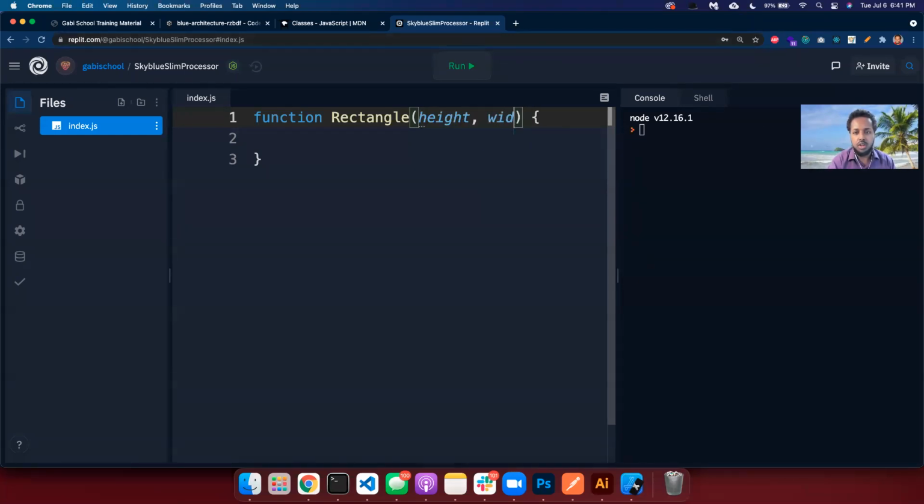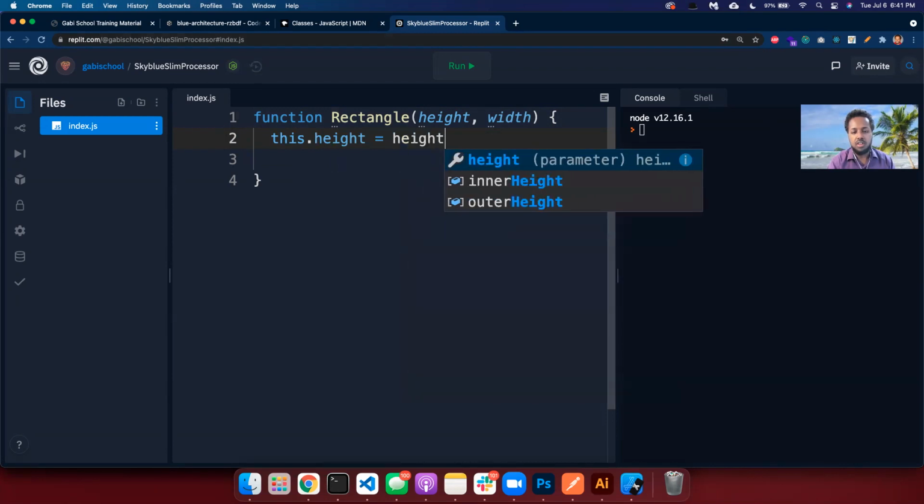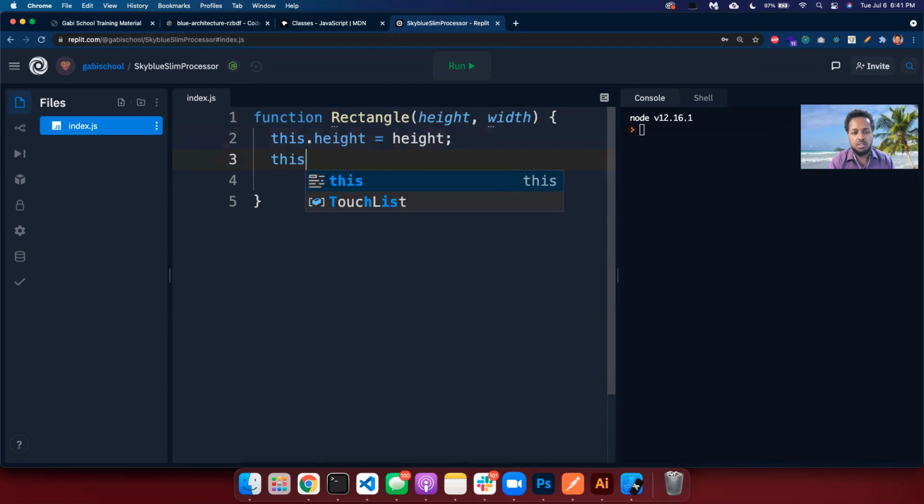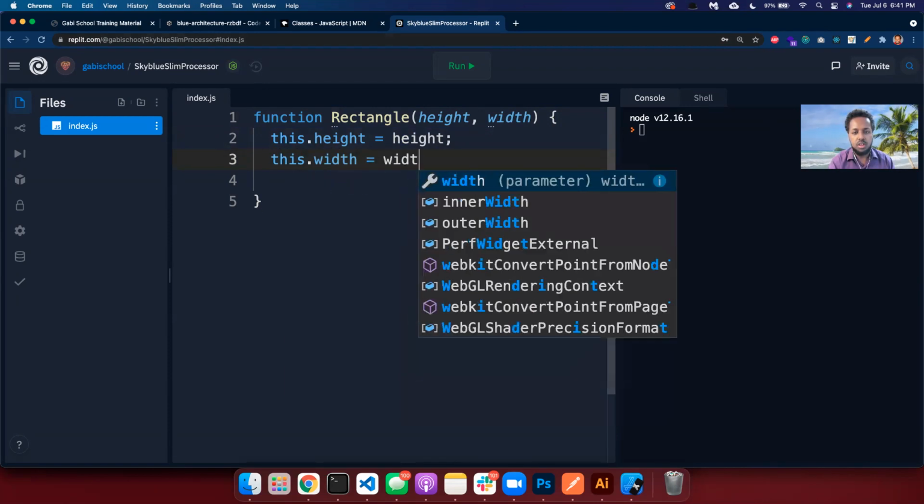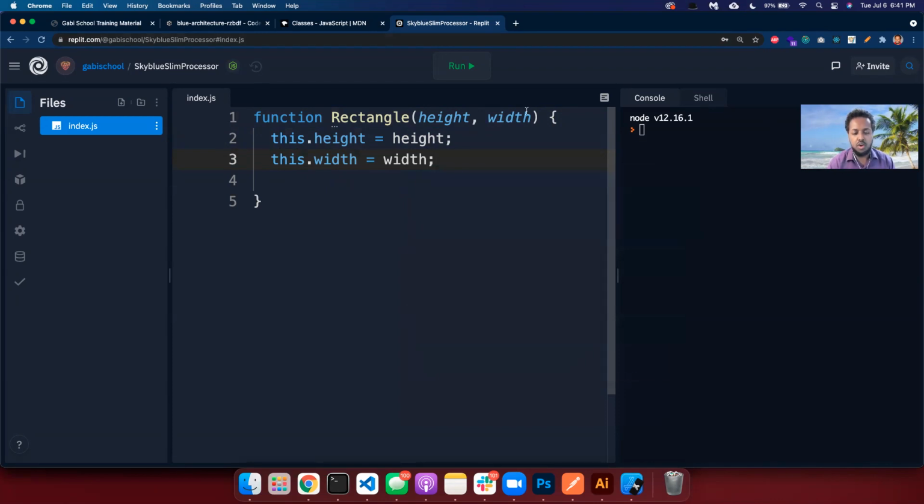Height and width. And then in here we could say this.height is equal to height, right? And then we say this.width is equal to width. And that's it for constructor functions. So it's that basic when you build a constructor function.